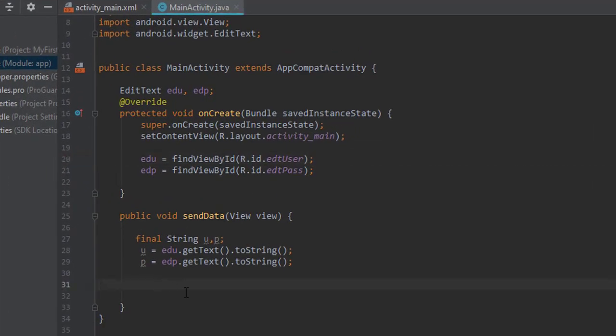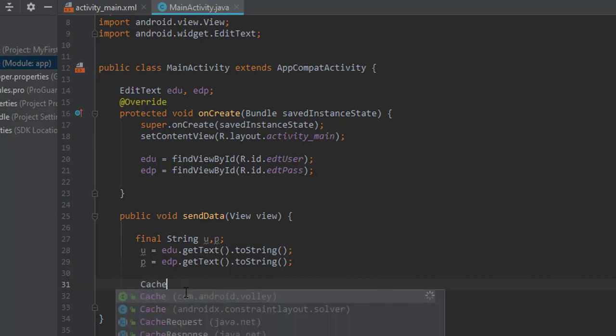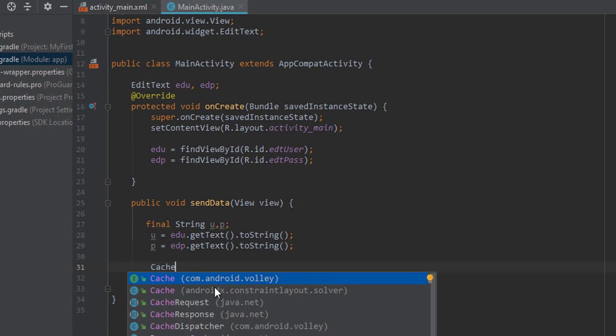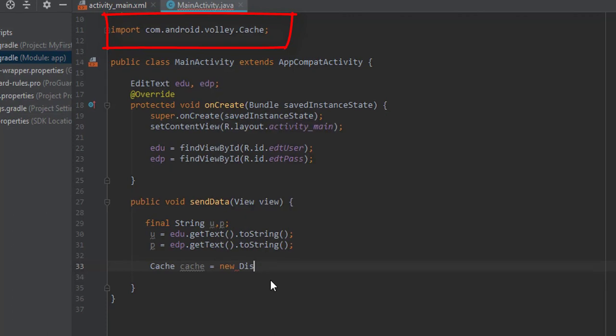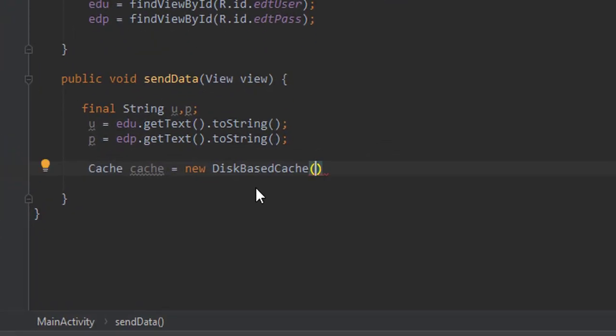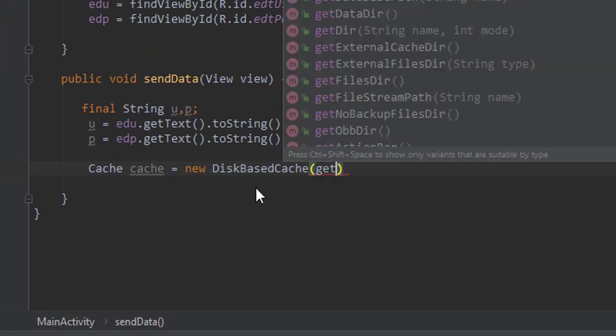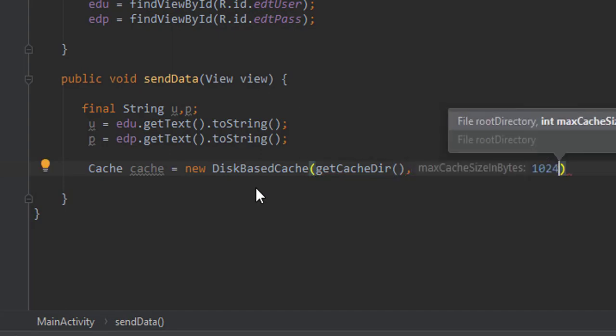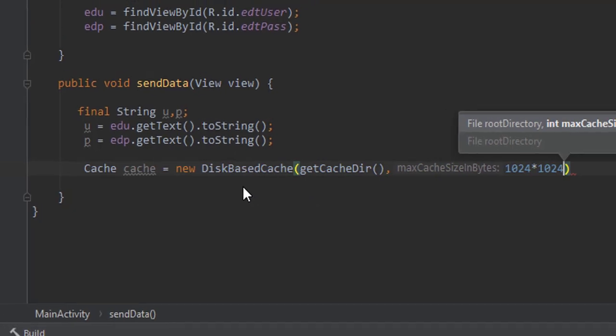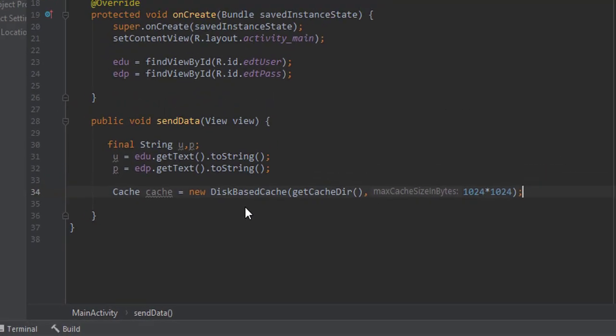So now we will create the cache. As you can see, com.android.volley option is there, right? So we'll create the cache memory, say disk based cache, and get cache directory. And so here we are creating cache memory for 1 MB.